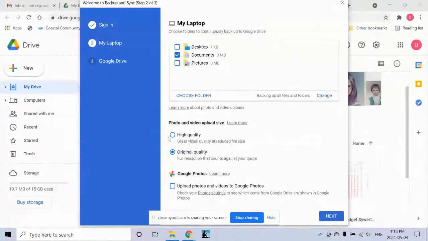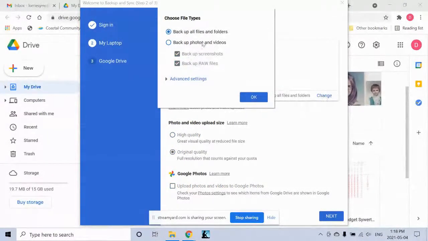Original quality, you have settings for quality here. You can choose, oh, these are just to choose your folders. What can we change here? Oh, okay, so it gives us an option to change to back up all files and folders or just back up photos and videos. You also have some advanced settings.